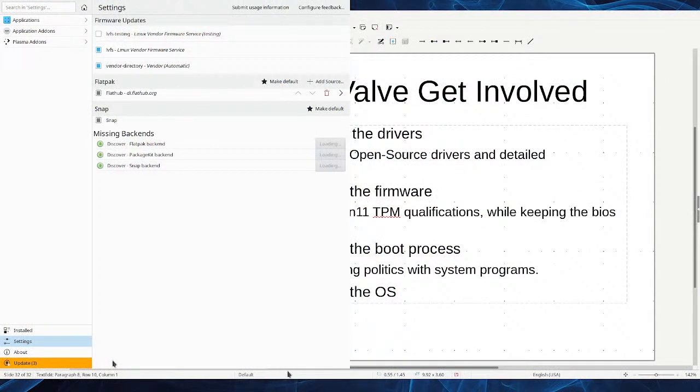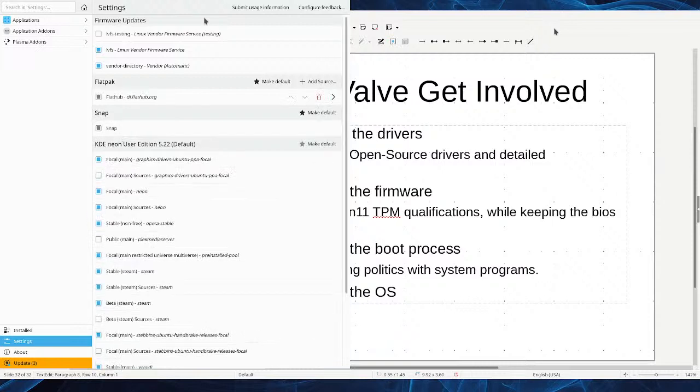What we're looking at here is the Discover Package Manager. As you can see, I have firmware updates coming from the Linux Vendor Firmware Service, firmware updates coming from the vendor directory, vendor automatic, and I have Flatpak enabled, which is flatpak.dl.flathub.org. And we'll go ahead and fire up the browser.